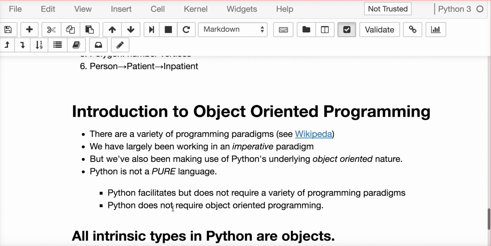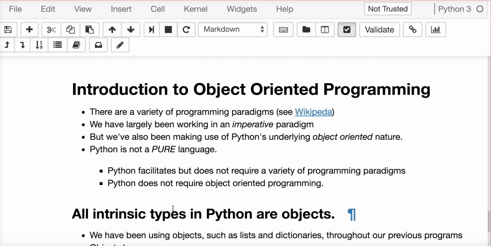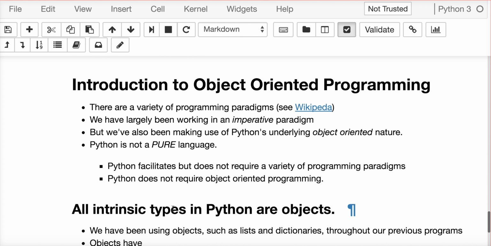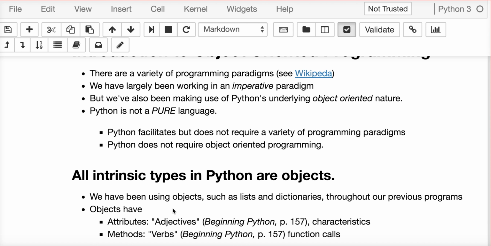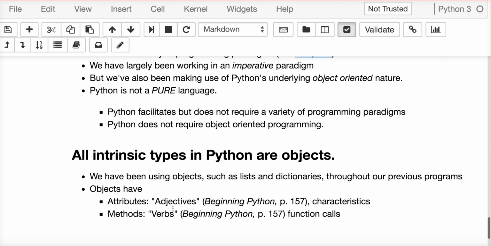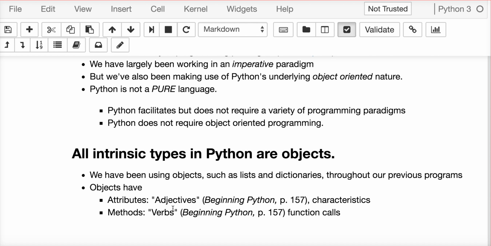We've talked about this before, that there are multiple programming paradigms, and Python facilitates all of them, doing better at some things than others. But again, to repeat, in Python all intrinsic types are objects. We see that they all have attributes, and they all have methods. So now what we're going to do in this module is learn how to define our own classes and define our own attributes and methods.